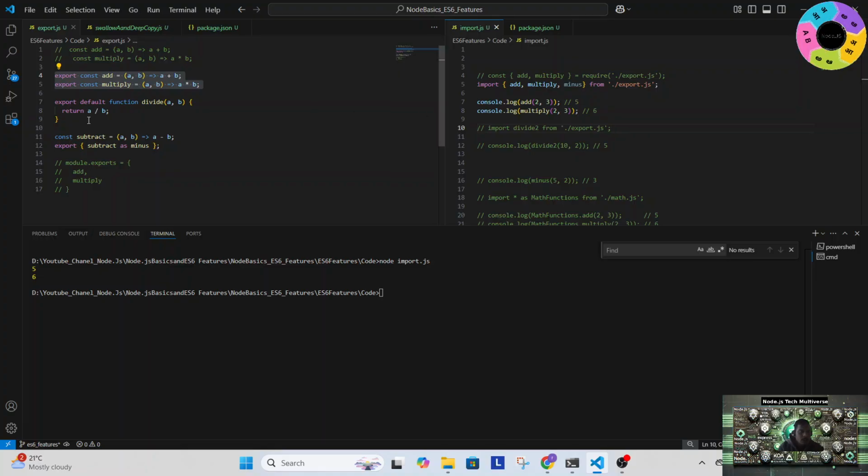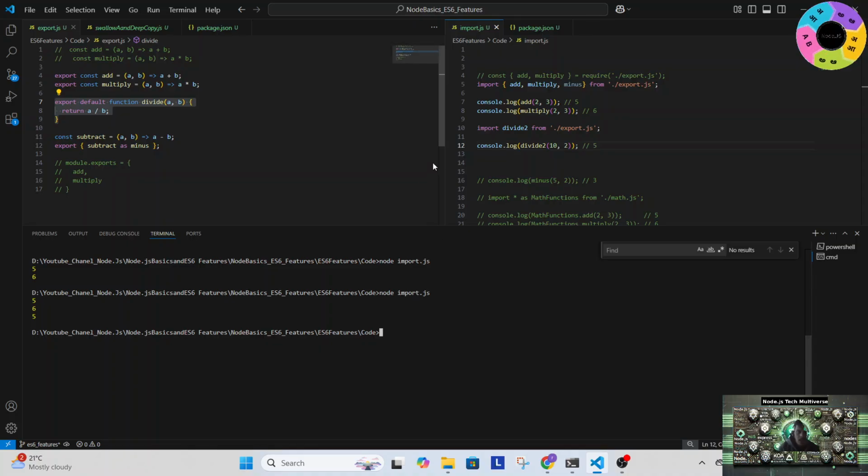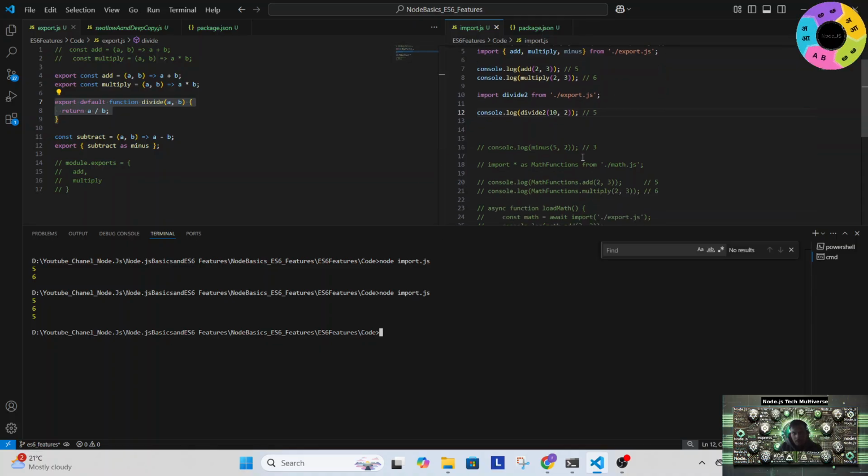Now see here, there is a default function we are exporting. When you export a default function, you don't need the destructuring syntax. You don't need to give the same function name. You can give a different function name. If you see, it still works. 10 by 2, that is 5 only.